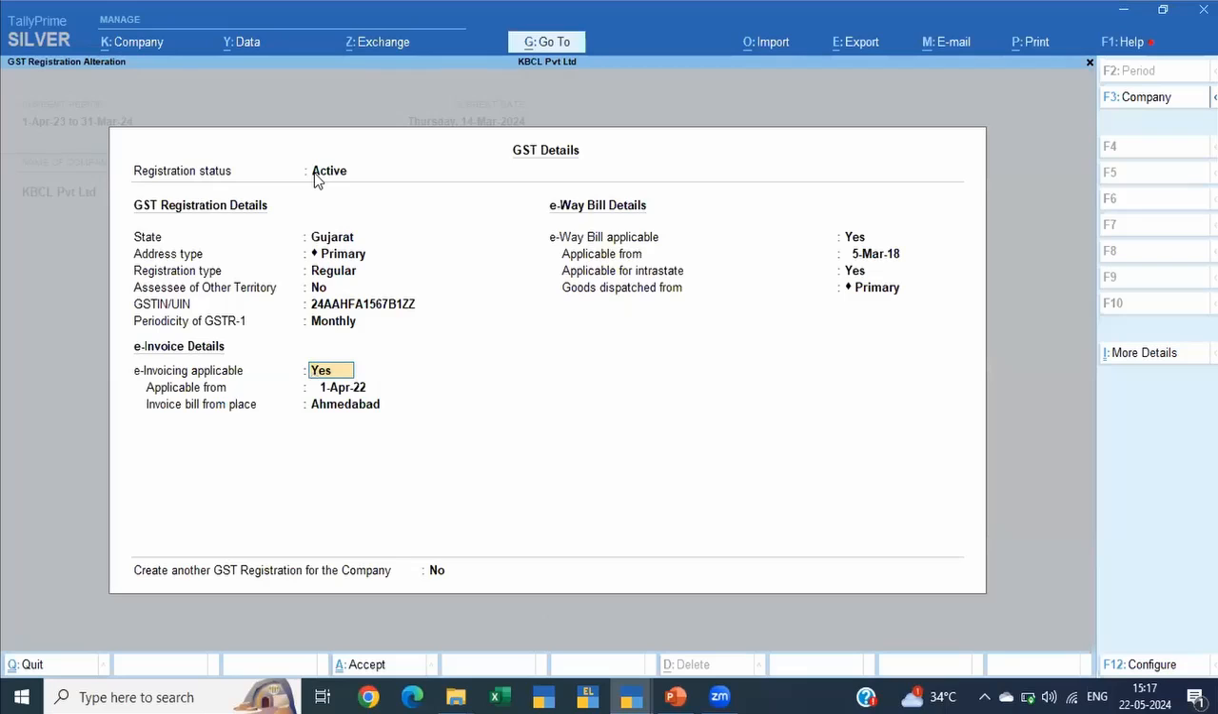Now, e-invoicing: is e-invoice applicable? If so, from what date and what bill from place? Okay. Now, if you have multiple places, please do not fill this up. But in this case, the place is going to be fixed, so they have already mentioned it.